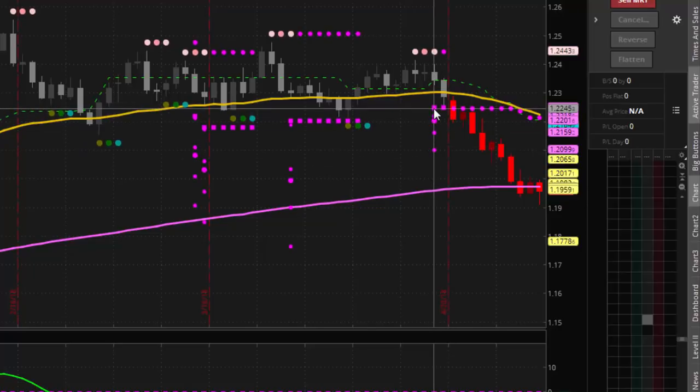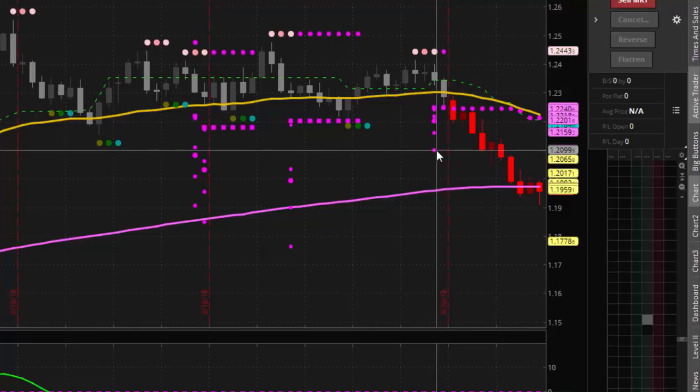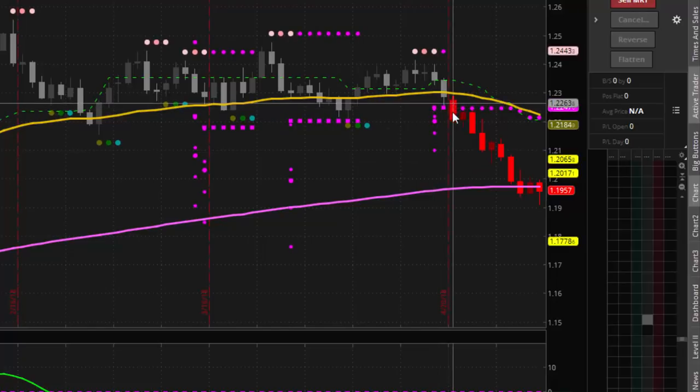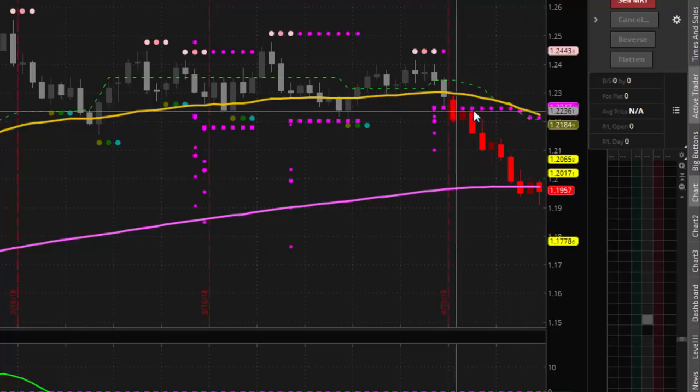It got short right there at, we could see it on the right margin, 2247. And the target 4 is at 2099. So well over 200 pips just from here to here. And it's trailing, and who knows how long it'll go. So the trailer is going to follow that 34, that really slow moving balance line.